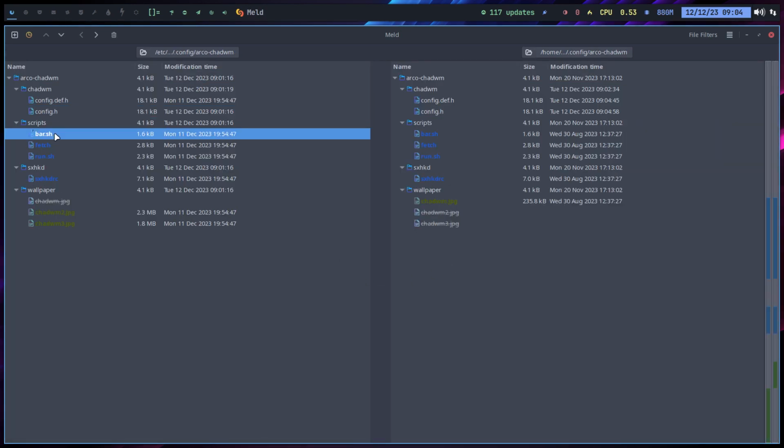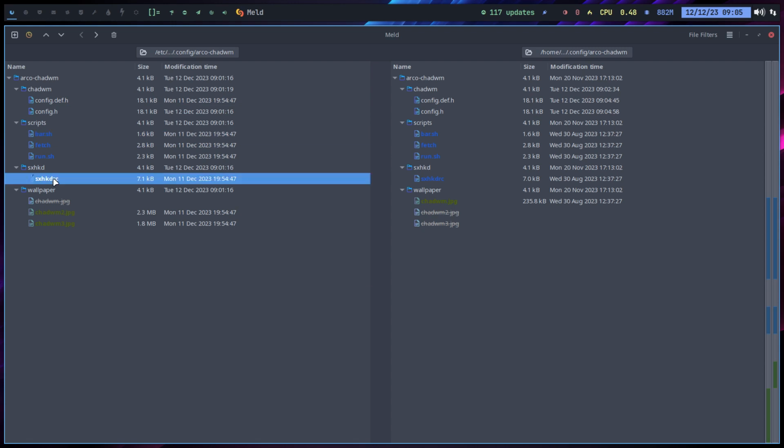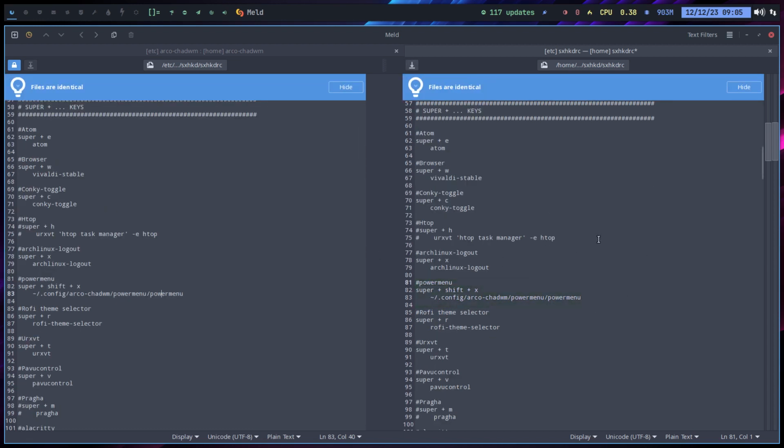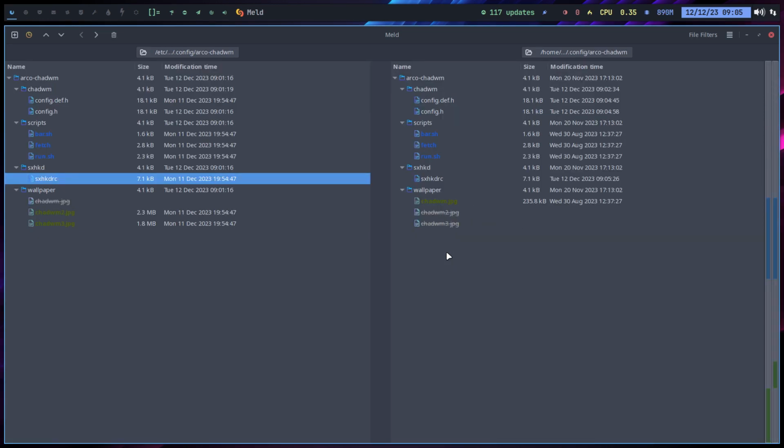And here we start with all the changes. So first of all, let's stick to the new menu there. We need to have something to tell boot up. The power menu is super plus shift plus X. It goes to your home directory, to the .config, to the arco chadwm, to the power menu, right? If you don't have it in your home directory, it will never be launched. Done. Save. And this applies to i3, BSPWM.